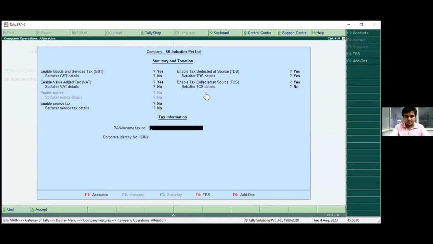PAN number of a company or something, you need to just add that. Corporate identity number will be given for you after you register. This corporate identity number will be given only to the companies, not for an individual or HUF or a partnership firm. When you register that, you will get a master data of company in the Ministry of Corporate Affairs website. So you will get the corporate identity number. You can look at any company's corporate identity number in the Ministry of Corporate Affairs website.